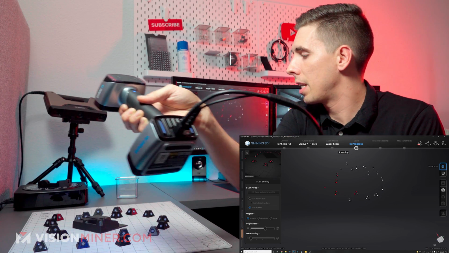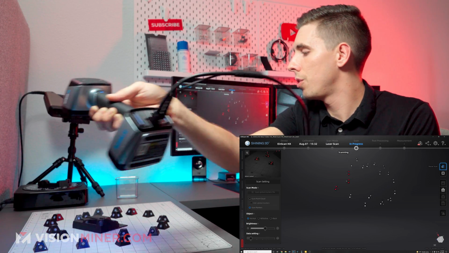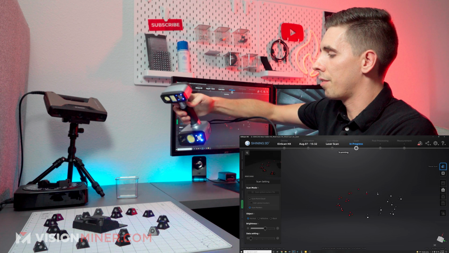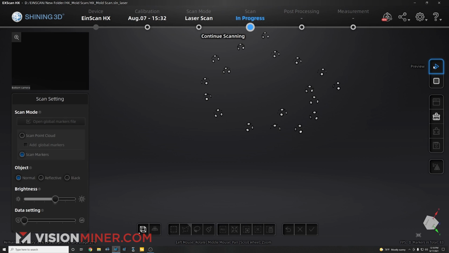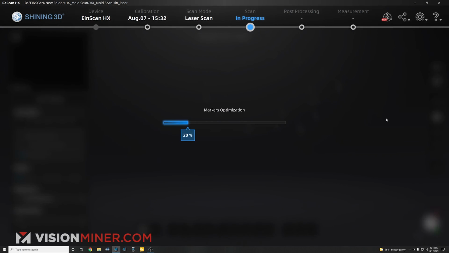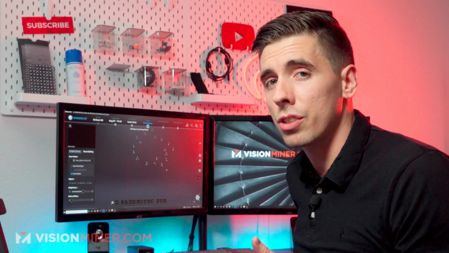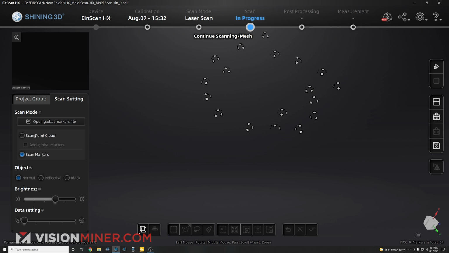I'm going to make sure to get all my angles here. I don't have to go too crazy. So once it has enough, it's got enough. And then after we've done the markers, I just hit markers optimization. So once I do markers optimization, now we're done with the markers, and I can go back to scanning my point cloud.